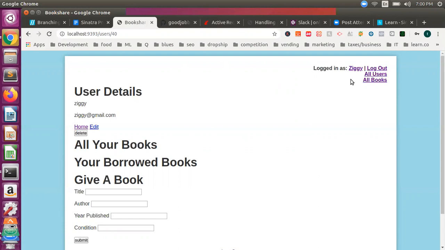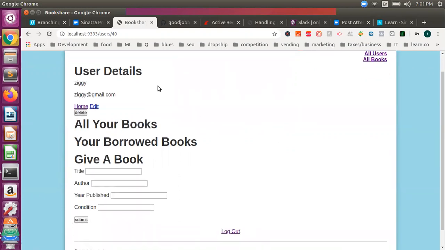So again, the main points that I wanted to be able to do is have a link to log out and have that available everywhere, a user to be able to go to their own show page, and links to the users index and books index. So now here we have the user's details, which they can edit and delete only if they are logged in and they are the owner of that particular account. And we'll see examples of when we're logged out, what they'll see.